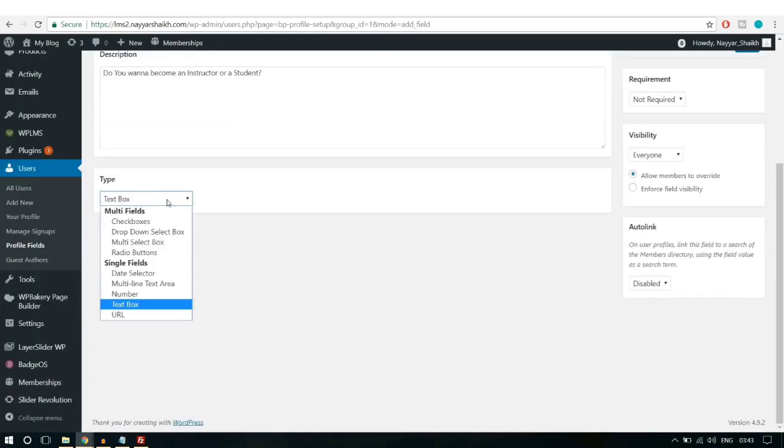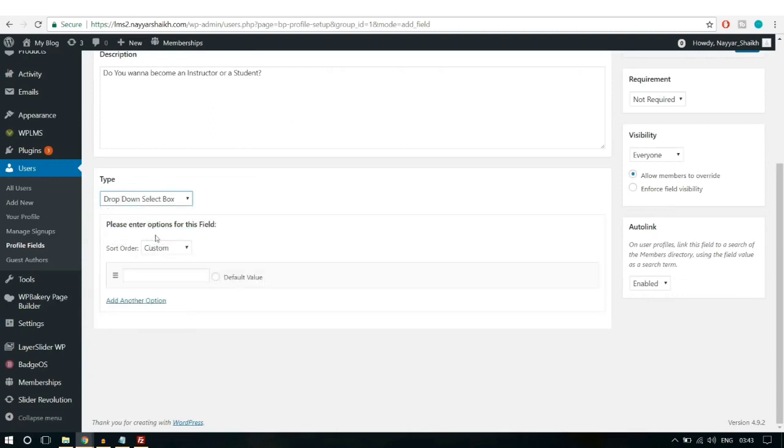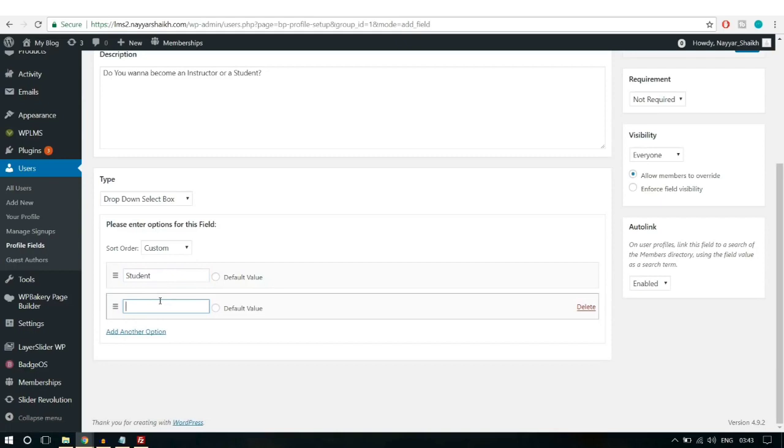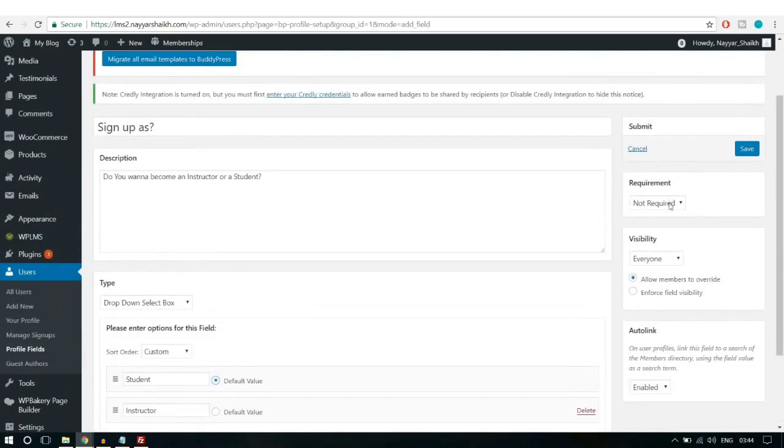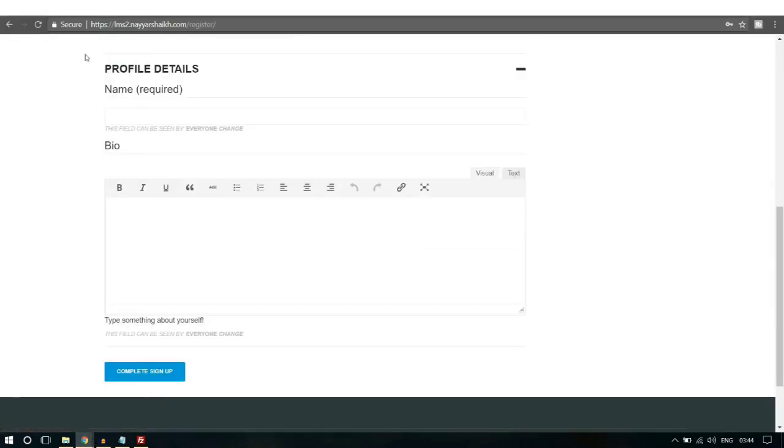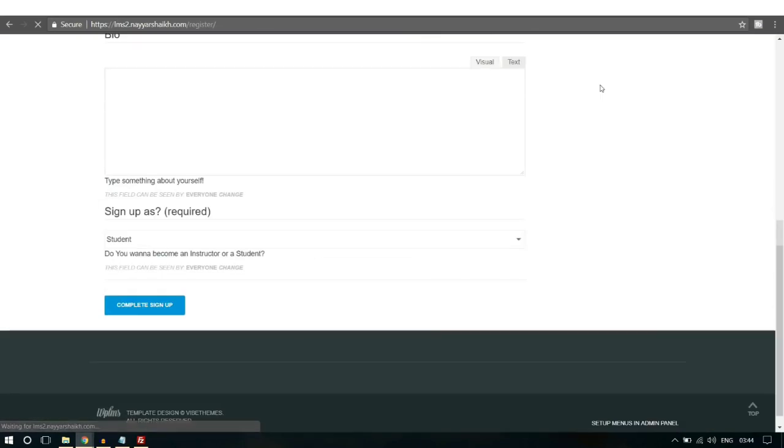Okay, now instead of text box we can select something different like drop down select box, and we can have custom order. For example, first let's type student, and let's add another option and let's type instructor, and we can add a default value of student. Okay, and rest, this should be required. Let's click on save. Let's come back over here, let's refresh.